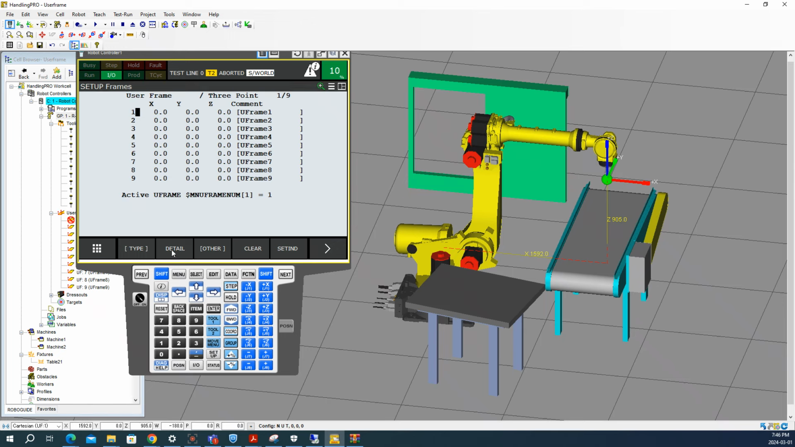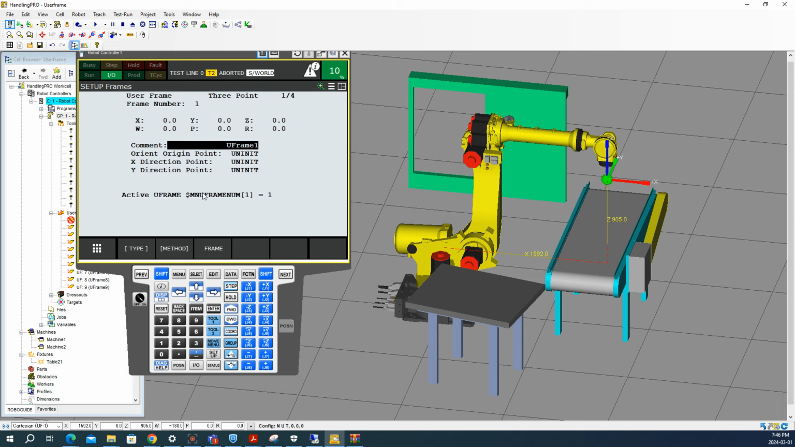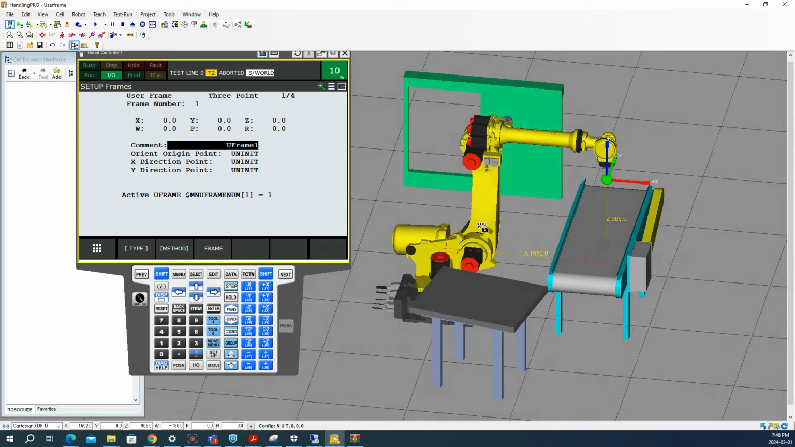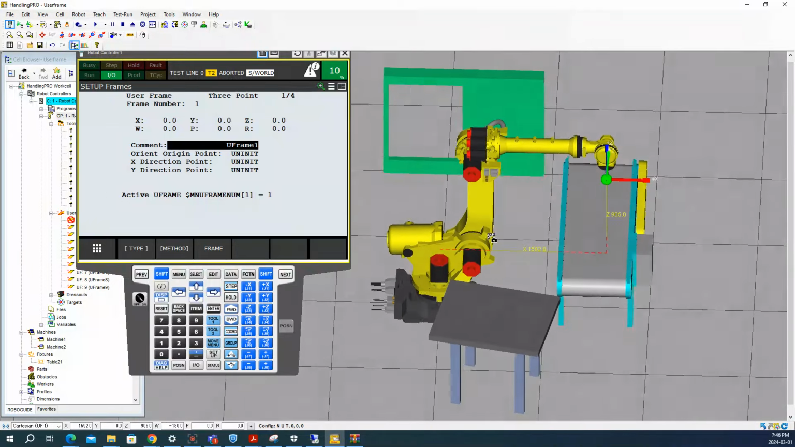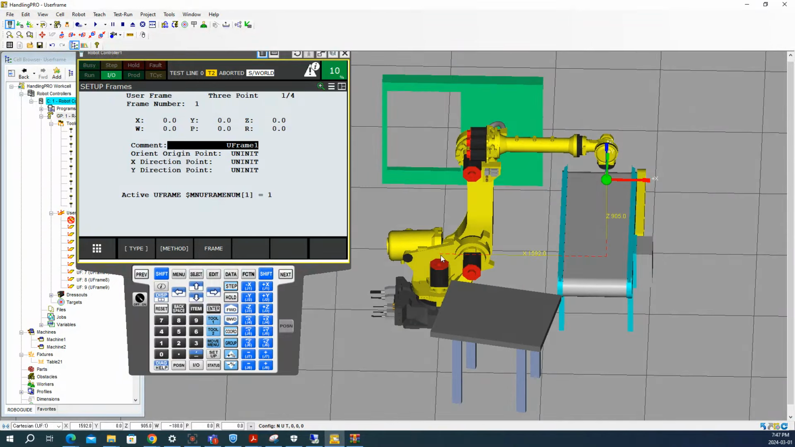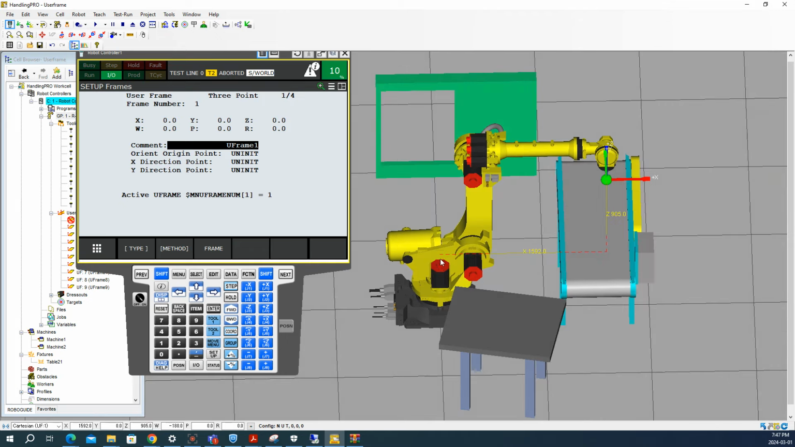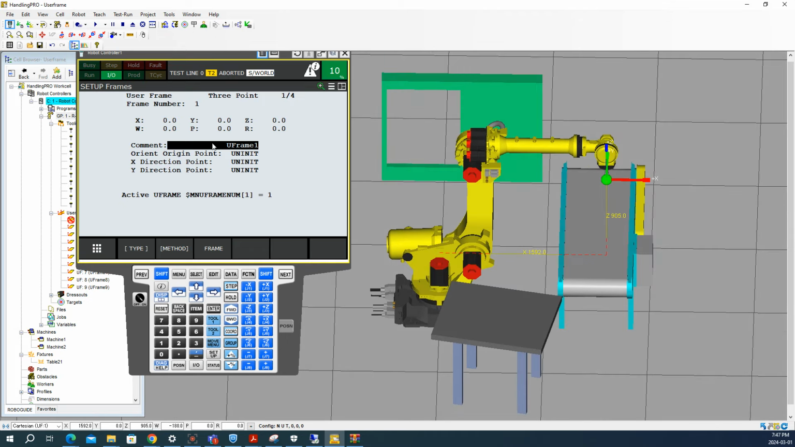To teach it, go to detail. If you see, by default my x, my y, and z are 0. Why? Because by default, if you don't teach your user frame, it is this one, roughly here. So now we're gonna give a name to this one. We can say conveyor.